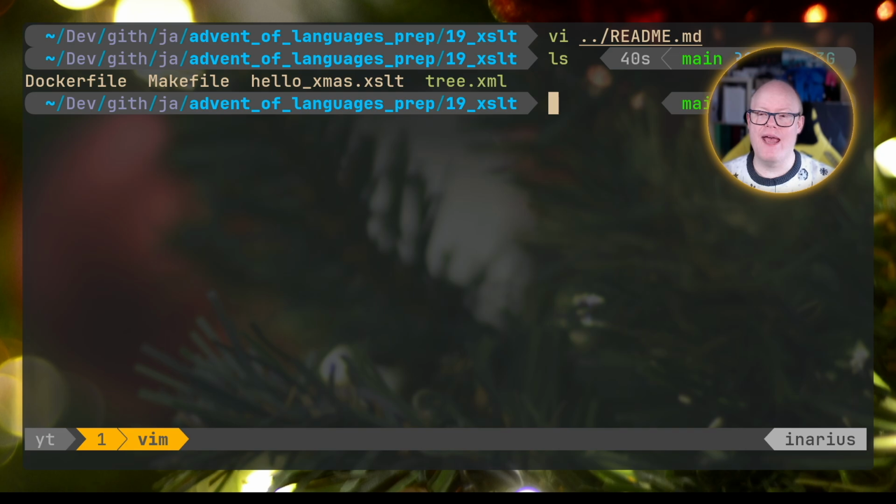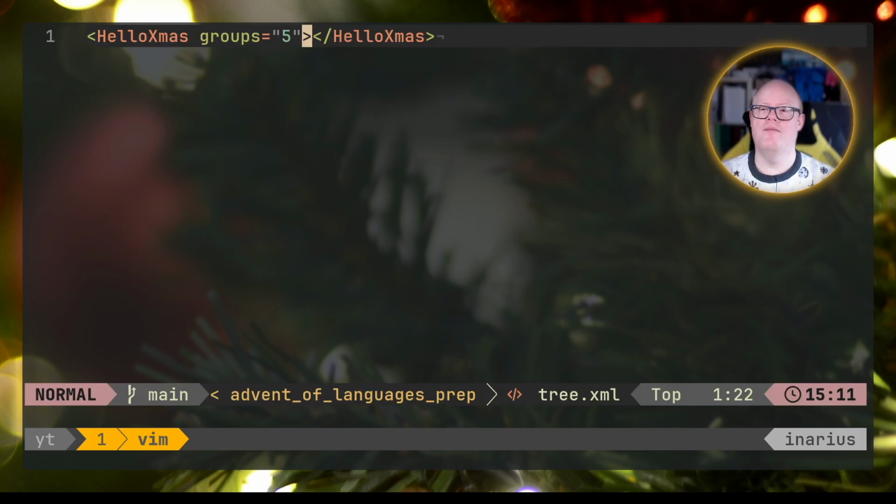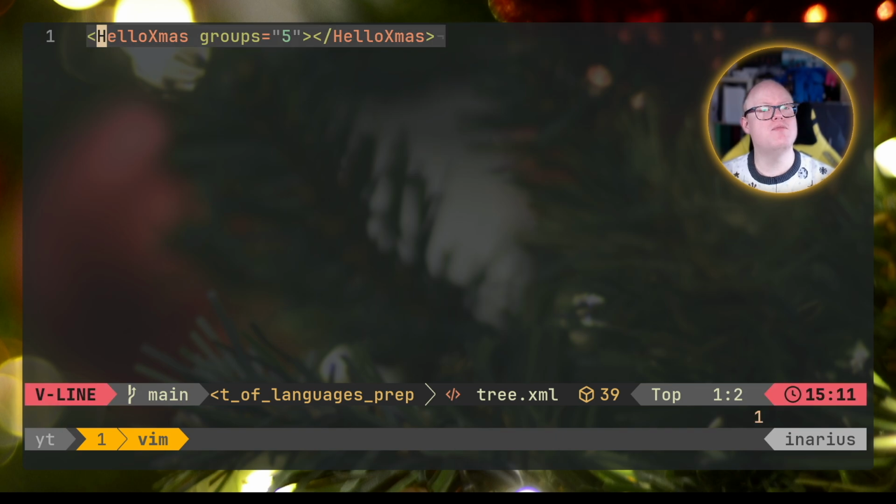I already prepared a little development environment for us. We got a little makefile and a Dockerfile, which will simply create a container that has all the different Java and XSLT processor dependencies in there to transform an XML document, using an XSLT stylesheet for our XML files, into whatever we would like. And we have already our input XML here, which is our input XML document.